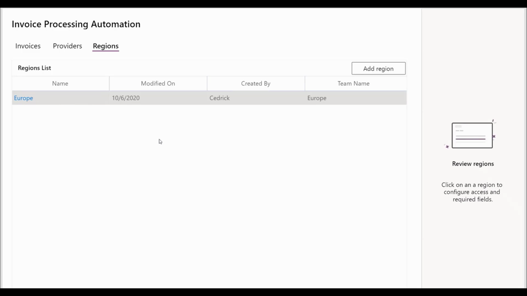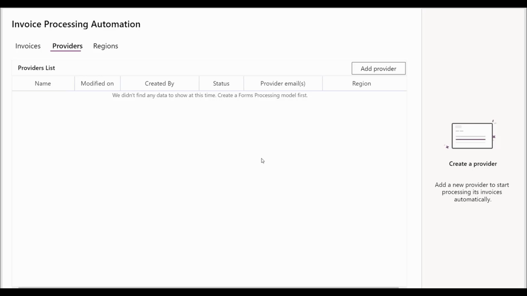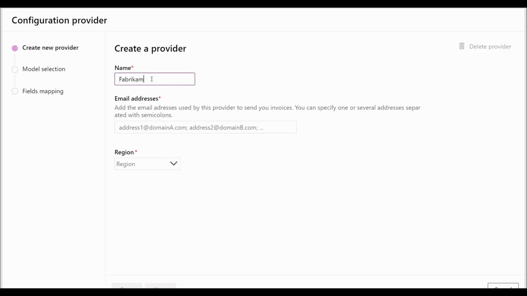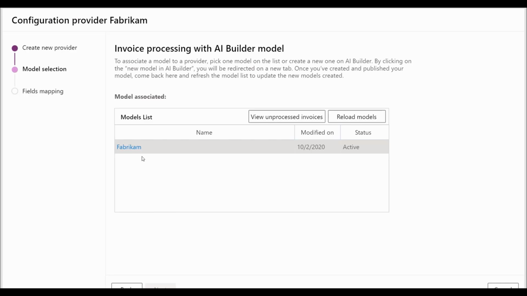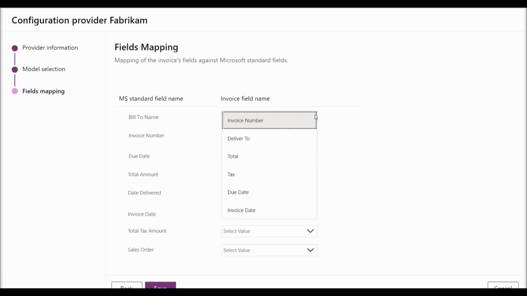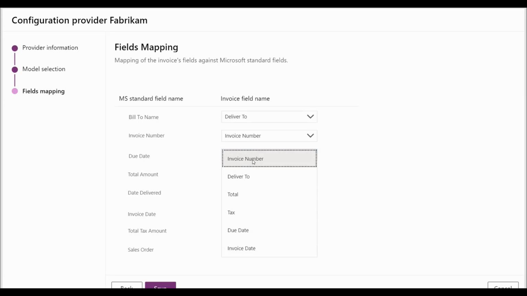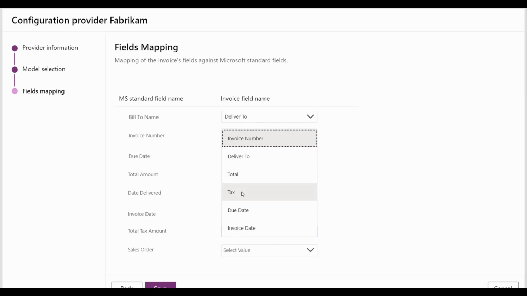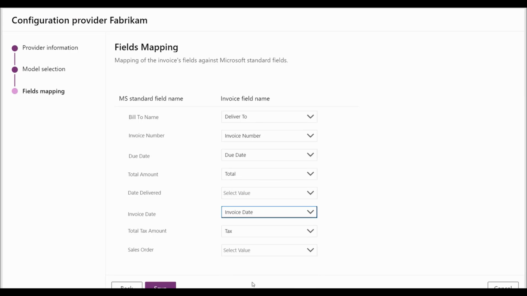For this example, we've already created a support platform team, so now we will create a new provider. This will help us determine which AI model needs to be used to extract the data based on the sender email. We're going to use Fabricam as the provider in this case. Once this is complete, we choose a model from those that have previously been created that best fits with this provider. Next, we will map the field data extracted by the model to the appropriate fields provided by Microsoft, designating the bill to name, invoice number, due date, total amount, tax, and the invoice date.